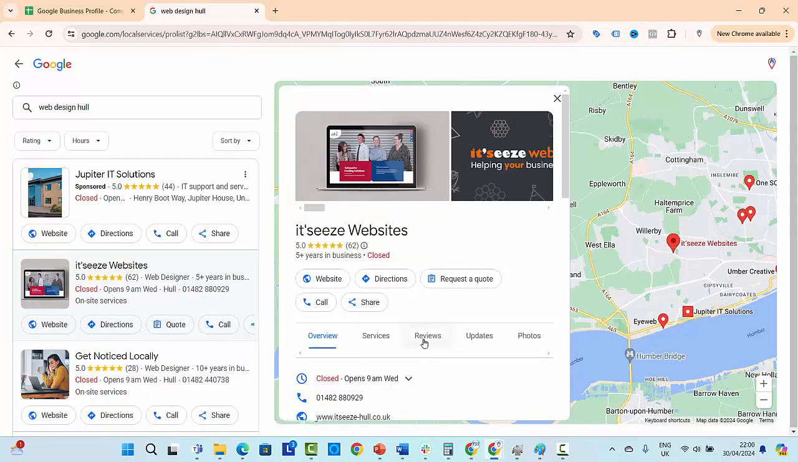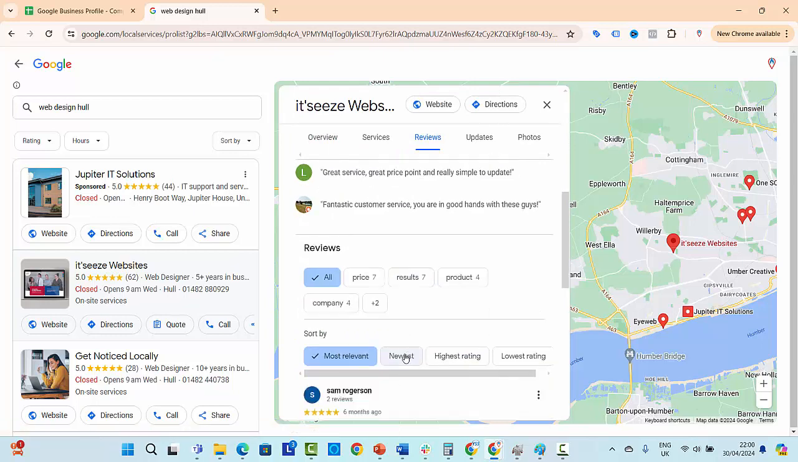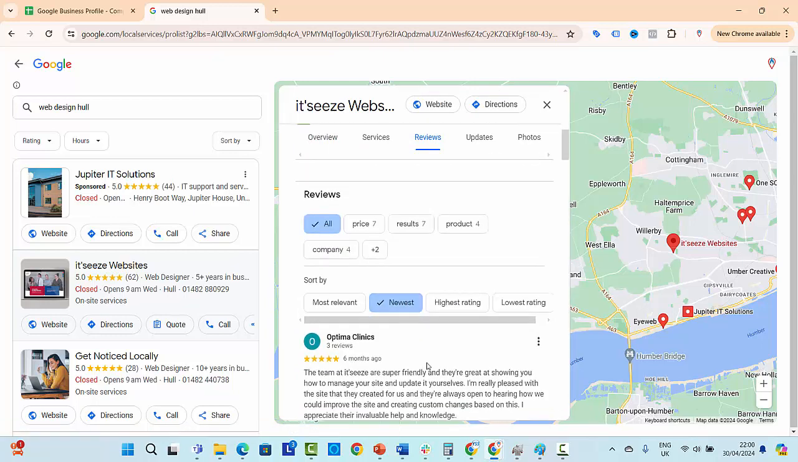Having more reviews than another business does not guarantee that you'll get higher rankings than them. Obviously it helps a lot, but there are loads of factors that determine which business shows highest in the search listings. So click on the review tab, filter by most recent, and literally just scroll down the page and count how many reviews they've received in the last 3 months.